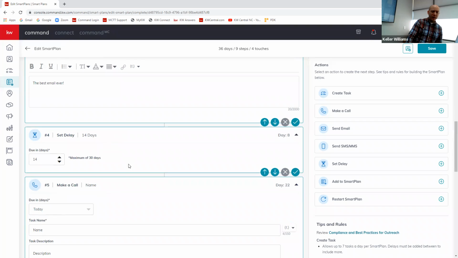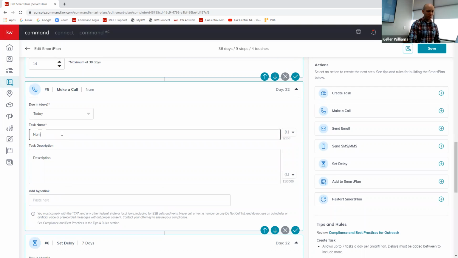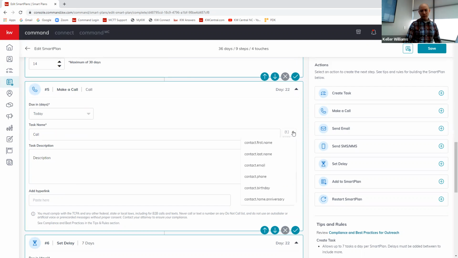Then 14 days will pass and I'll get a reminder to make a phone call to this person. Task name, call, and then here we get to use something like merge fields. What are merge fields? Great question. What they are is they automatically populate data from your contacts list. So if I say contact first name, and I have like 5 contacts on the smart plan, each time I get a task, it's going to give me the contact's first name separately for each time I get it.